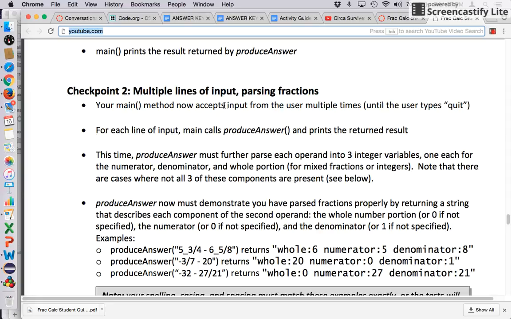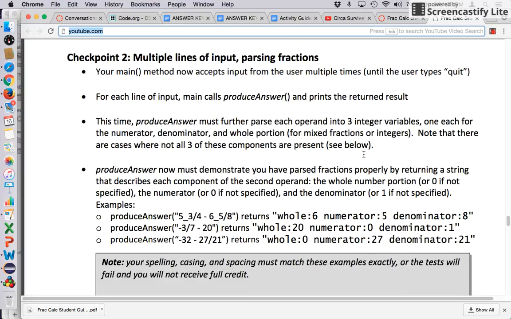Your main method now accepts input from the user multiple times until they type quit. Okay, that's not so bad. I'm not going to cover that in this particular video. We'll probably cover that in a part 2 coming up.